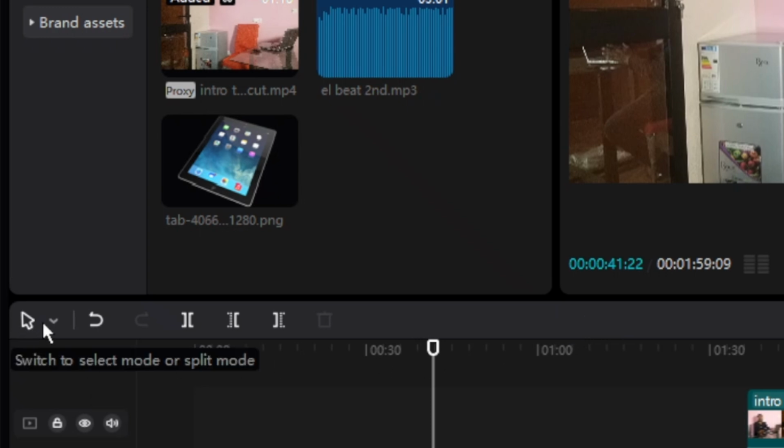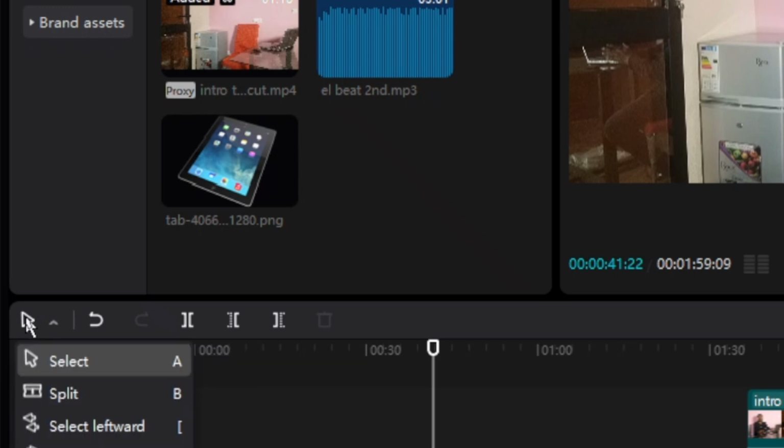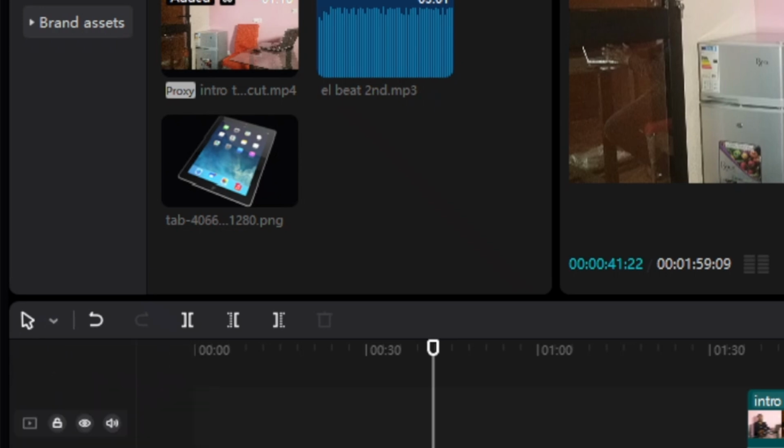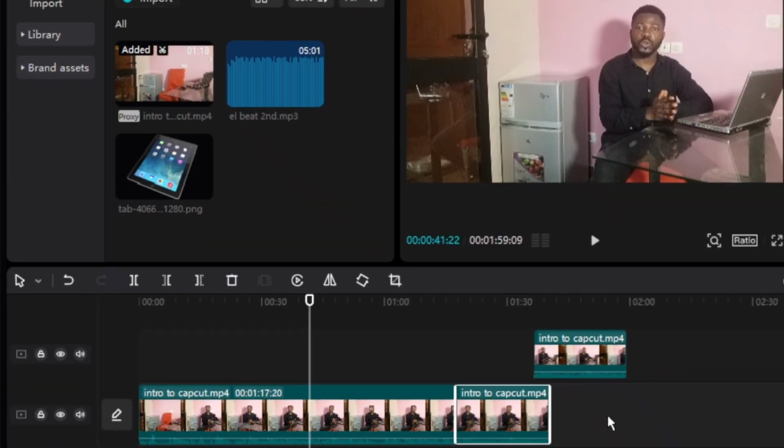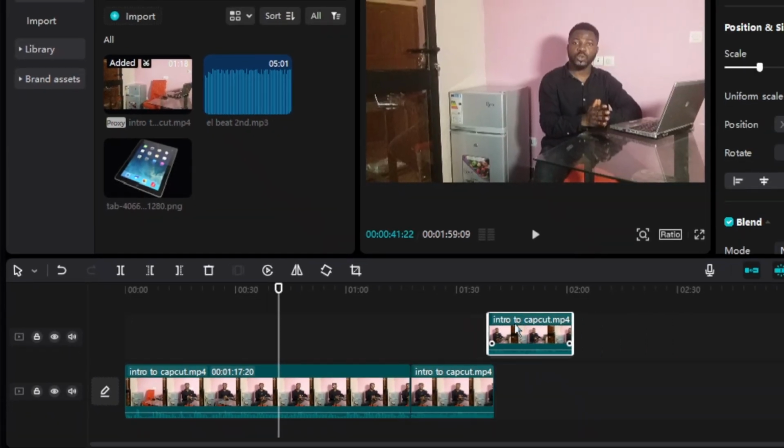Alright, for this you have an option here, the select option, which is there by default. Once you click on this, you will have the select, the split, and select forward. The select is simply the one we're using. We'll be able to move wherever we want to move, anywhere we want to move it. So that's the select. But if I choose the split, just as the way they word it, it is more like to slice, to cut the video.